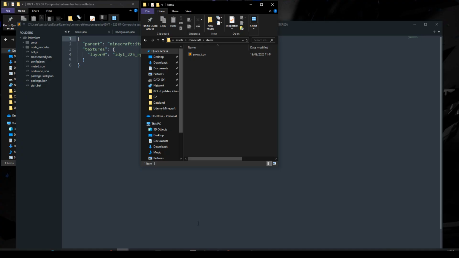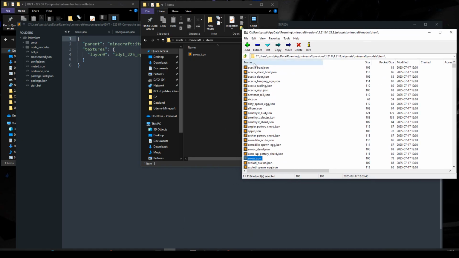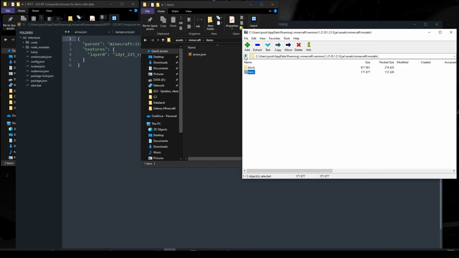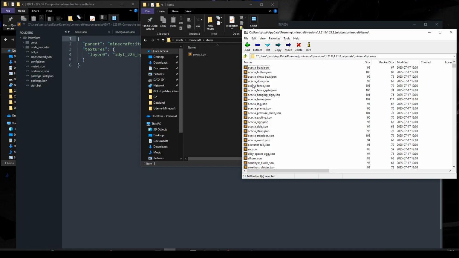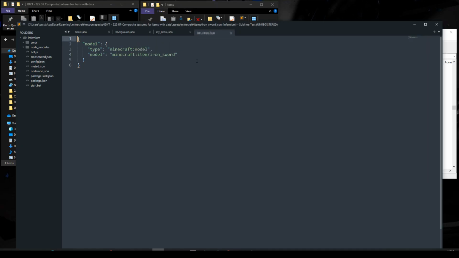So I think I will just grab it from the actual jar file. Where are we? Assets, Minecraft models, items? No, I don't think we want to be there. Minecraft, items. There we go. Let's find iron sword. Iron sword? Where are you? There we go. Let's pop that in there. Okay. So now that's going to come into iron sword, and it should just give me a normal iron sword.